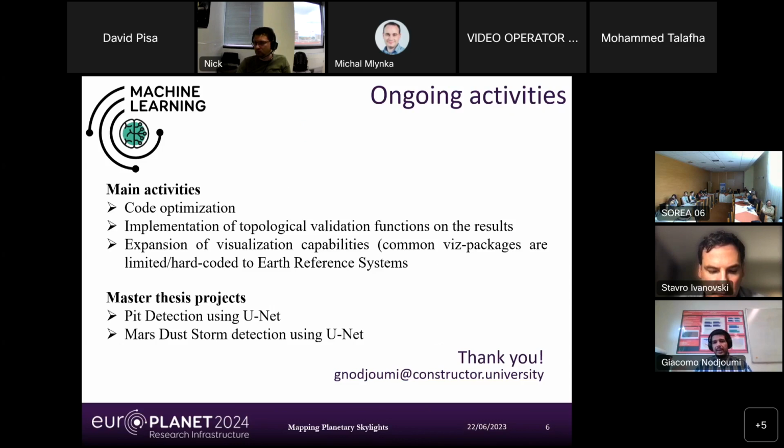So the main activities right now are code optimization, and we are also trying to implement some topological validation to be sure that the detections are not overlapping, in case of misclassification, misdetection or missegmentation. So we want to have a final result that is as robust as possible.